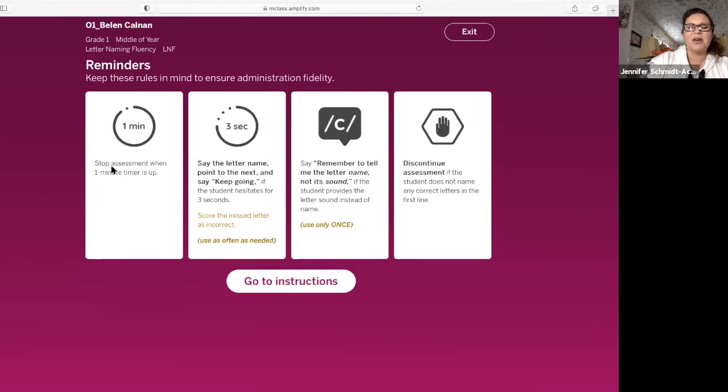So this one also has a 1-minute timer. That's why I'm saying I think these tests might go pretty quick, because even if you have a slow student, that 1-minute timer is going to kick you out. Now, if 3 seconds go by, you can give the student the letter name and tell them to keep going. That's if the student hesitates for 3 seconds. And you can do this one as often as possible.